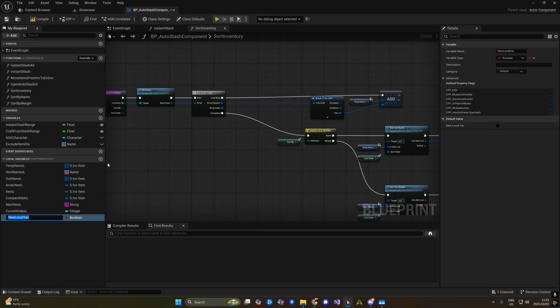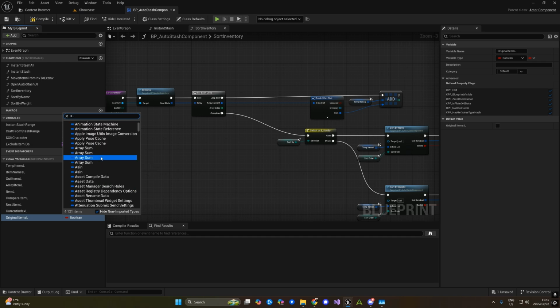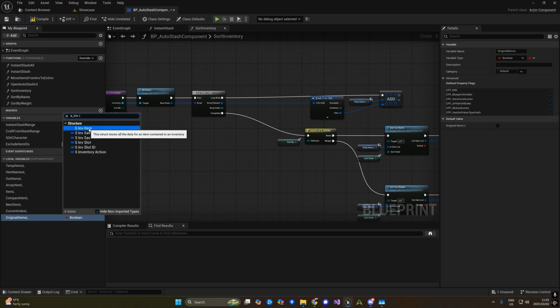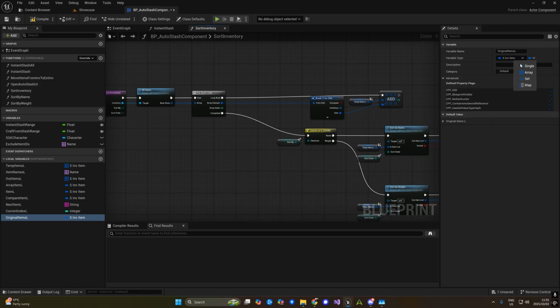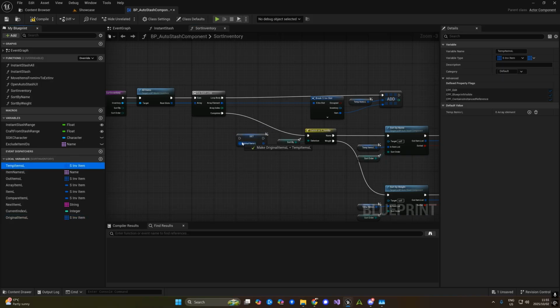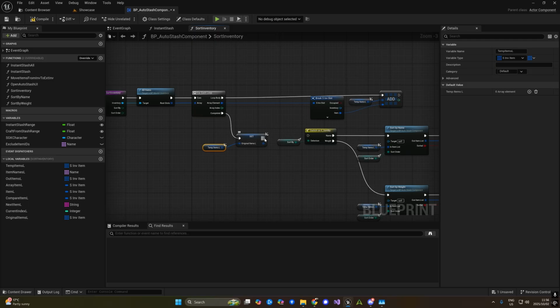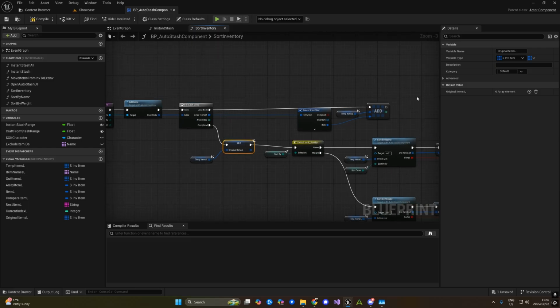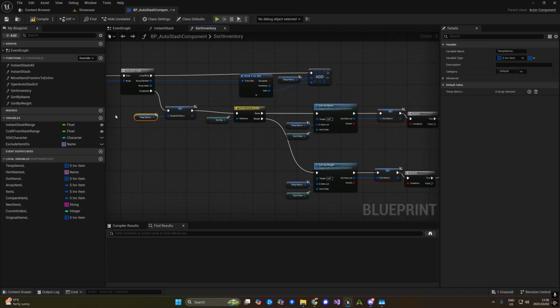We're going to call it original items L. That'll be an S inv item, and it will be an array, and we are going to assign the temp items into it here. Right after in sort inventory, right after we create these temporary items. The reason is this array actually gets modified when we do the sorting.